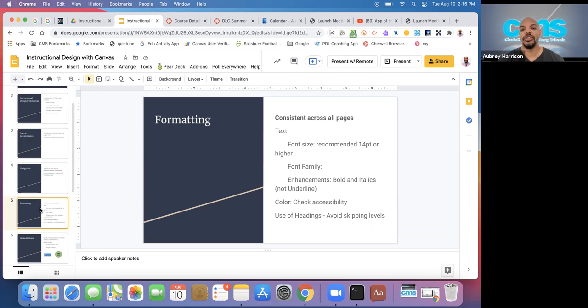So if you're going to use a specific font, or if you're going to use a particular color, that font and that color will be visible across all the pages, so our students are having a consistent learning experience. It's something that we want to emphasize as you're building your course, or as you're getting your course and making modifications to it. So that was one of the key things that we wanted to point out.